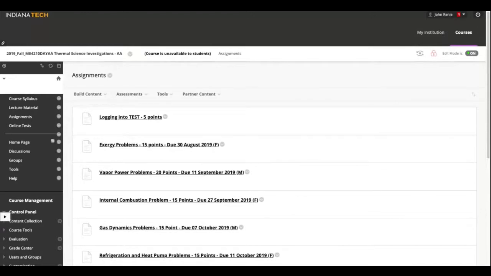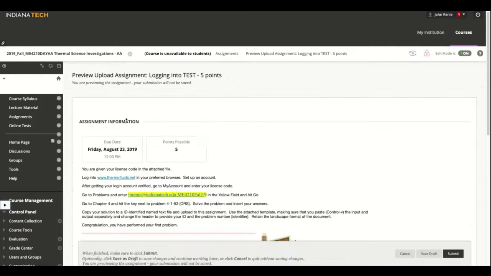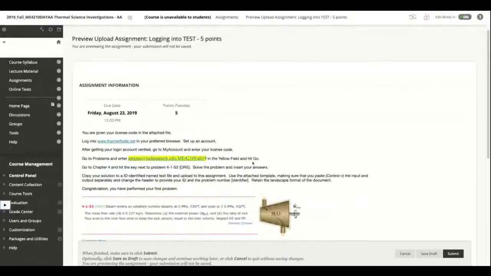So what I'm showing you on this particular page is last year's assignment page, and you will see something similar on this year's assignment page, where you see the first assignment is just to physically learn how to log into TEST. TEST is the thermal fluids program that we'll talk about. I'm going to go ahead and click on that. Oops, I got to do it over on this other screen.